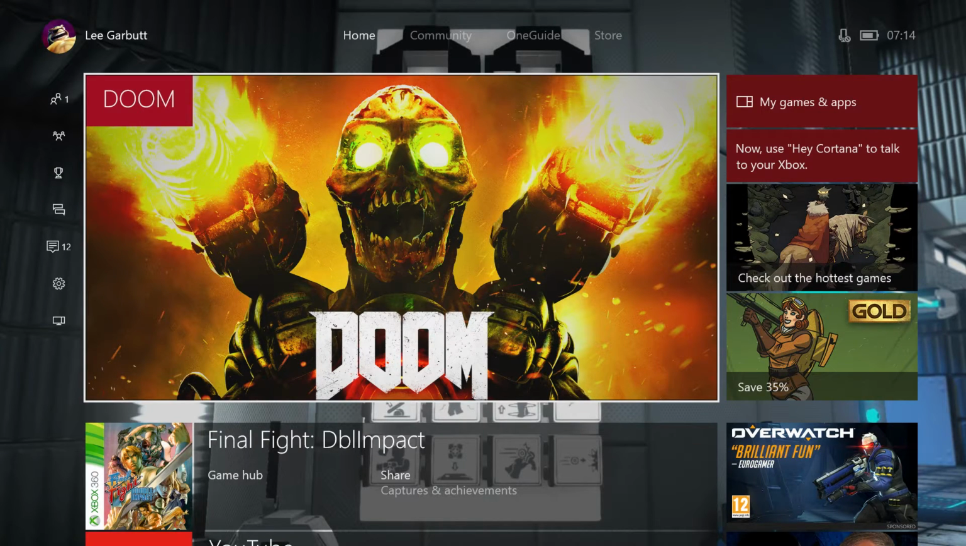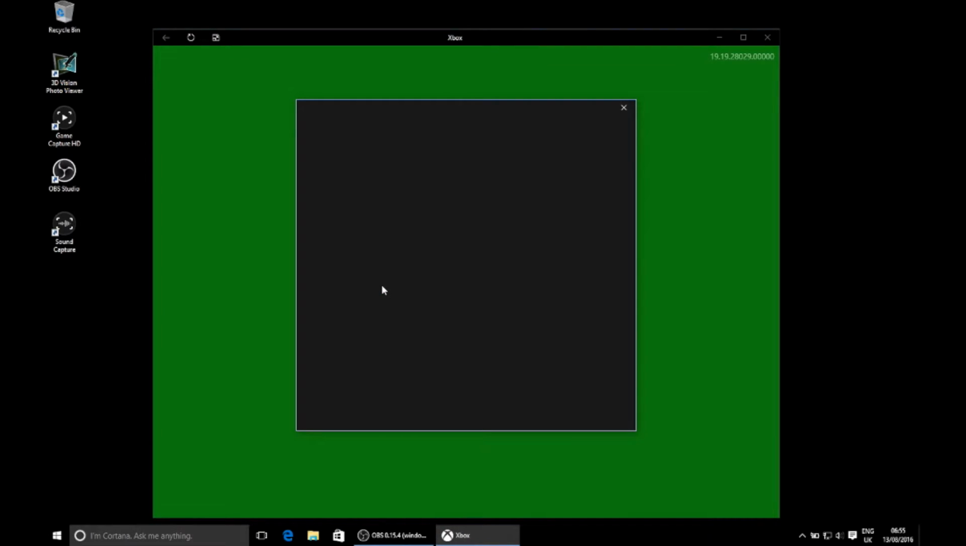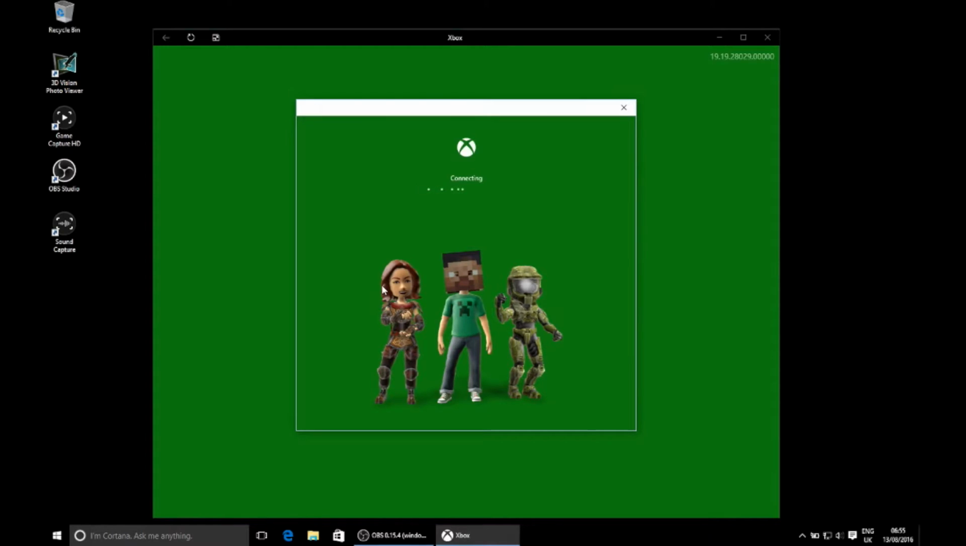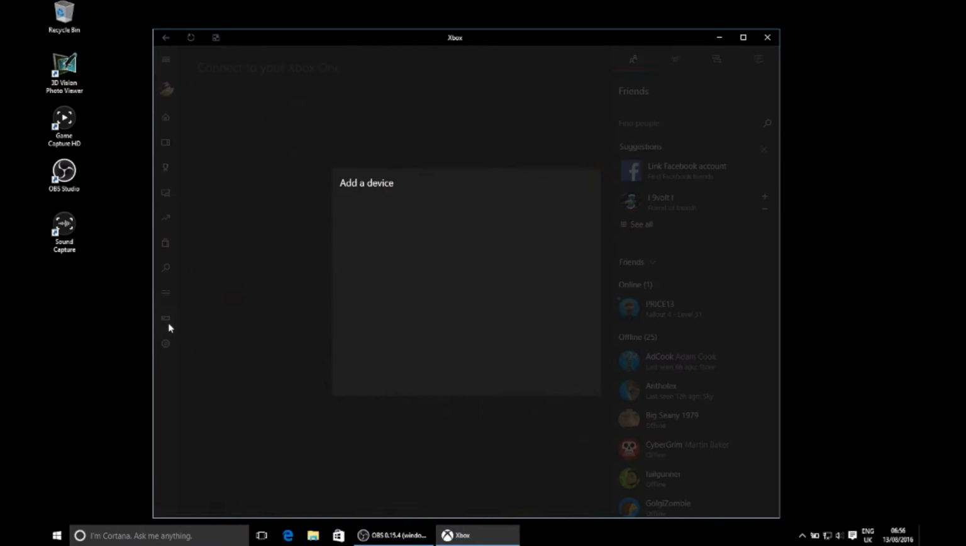Make sure your Xbox One is switched on and that you've signed into Xbox Live with the gamer tag you want to play with. Now, boot up your Windows 10 computer and launch the Xbox app. You may be prompted to sign in with your Xbox gamer tag, so do that now. When you're taken into the Xbox app, on the left hand side of the window, click the little Xbox console icon. Then you should be given a list of consoles to connect to. Make sure that your Xbox One is on the list.